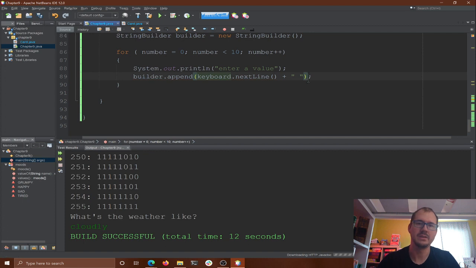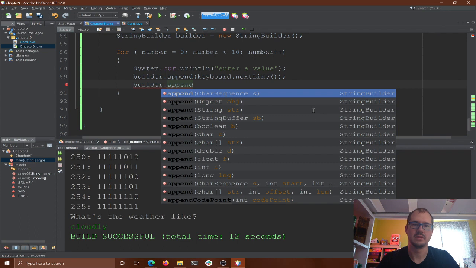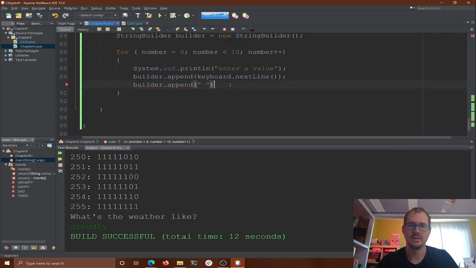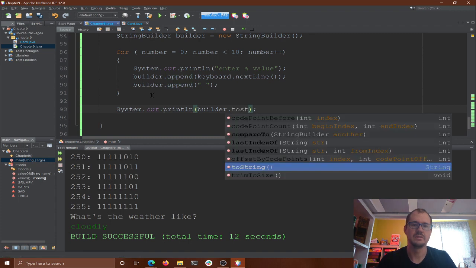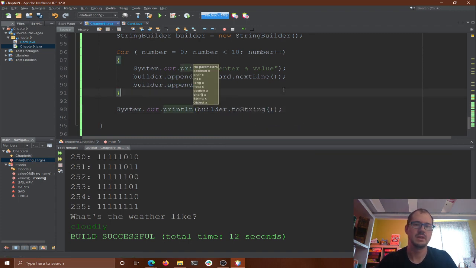And we're going to append the next line. And then we're going to append the new line. Or a space, right? I had a space in there. So I didn't want to do them at the same time here, because I didn't want to do the string concatenation and have to make a copy. I'm going to use append each time, and then when we're done, we can print out builder.toString. And it'll give us the result.